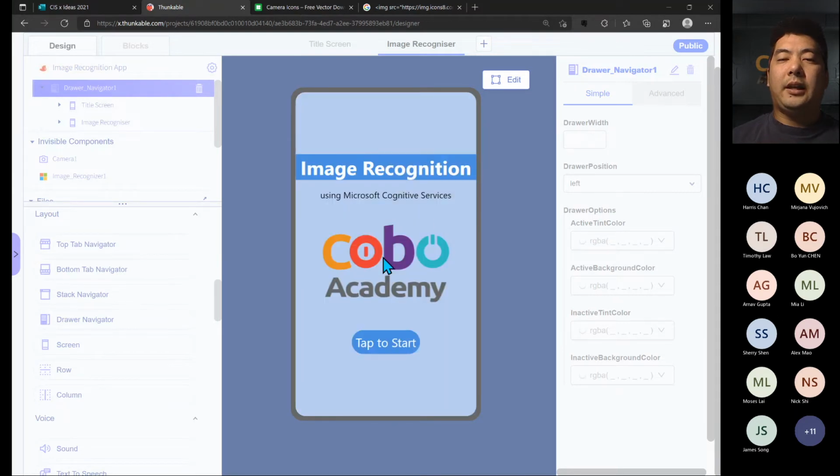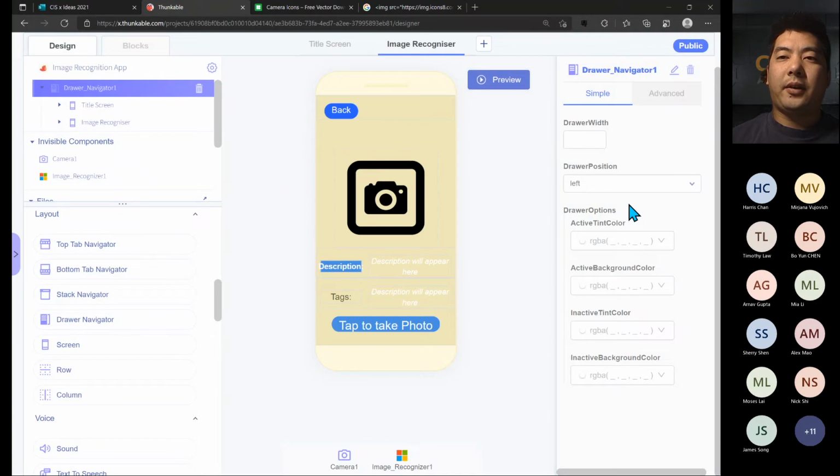Now with most of the objects, do have a look at the properties, because there's lots of stuff you can customize and change. So for this one, it's like active tint, active background color, inactive tint, inactive background. So it depends on which screen you're looking at. It will change the colors.